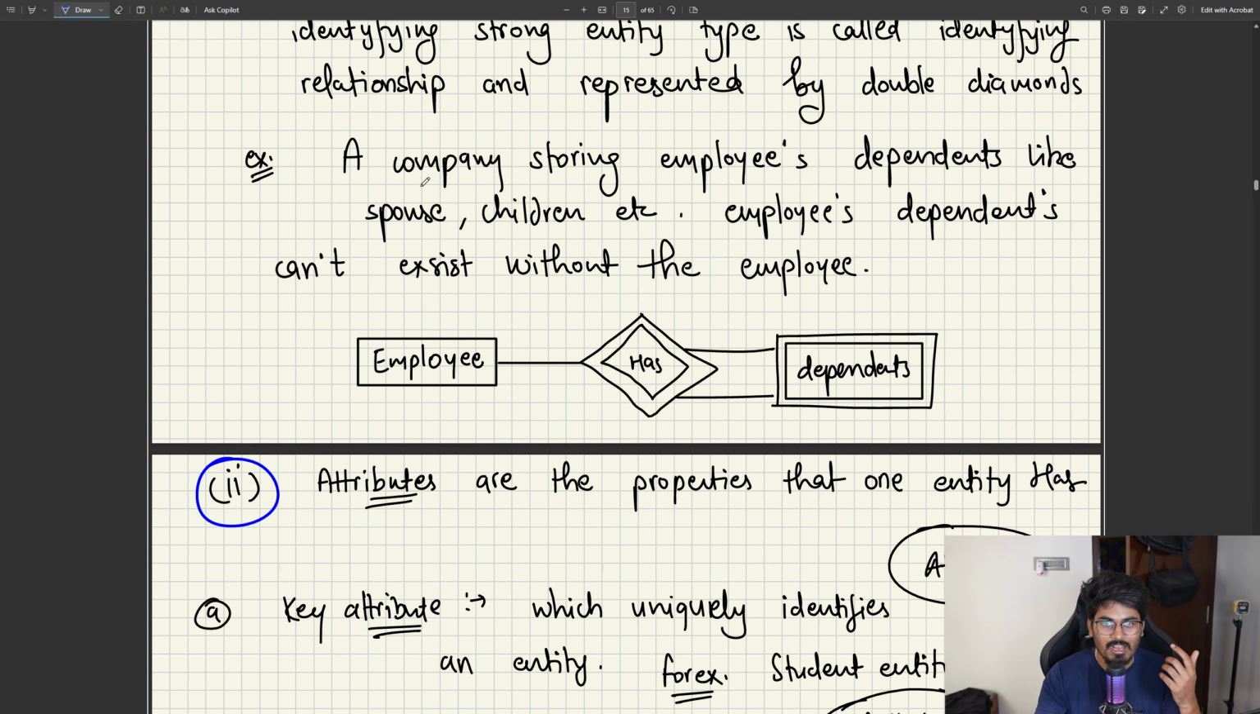So see, a company storing employee dependents like spouse, children. Employee dependents can't exist without the employee, because the company, the main entity, is related to the employee, and that employee is of first and foremost importance, right? And all the dependents of that employee are related to the employee only, then that's it, right? So these dependents are related to this employee and they don't have any existence without this employee. So that's why this is called a weak entity, right? This is anyways a strong entity.